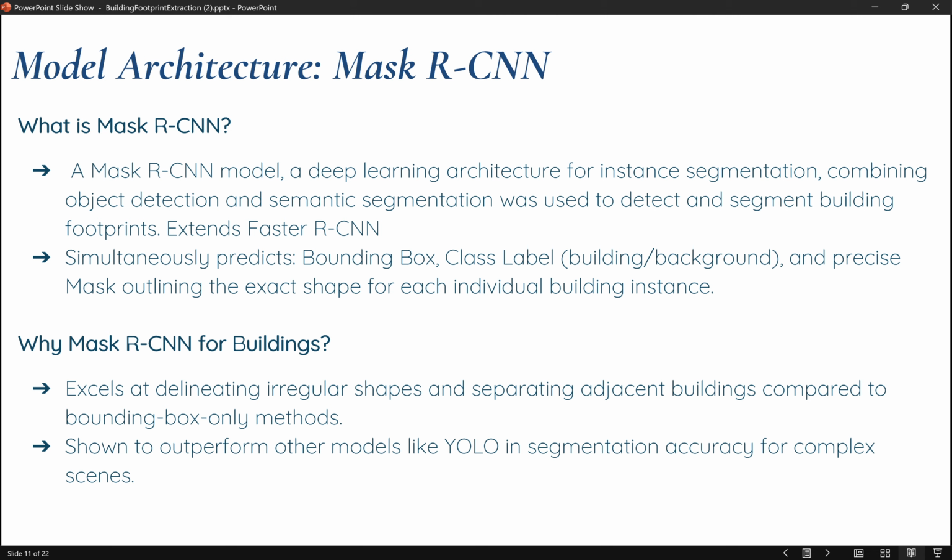Why did we choose Mask RCNN for building footprints? It excels at delineating irregular shapes and is particularly good at separating adjacent buildings, which is a common challenge in urban areas. Studies have also shown it can outperform other models like YOLO in segmentation accuracy for complex scenes.